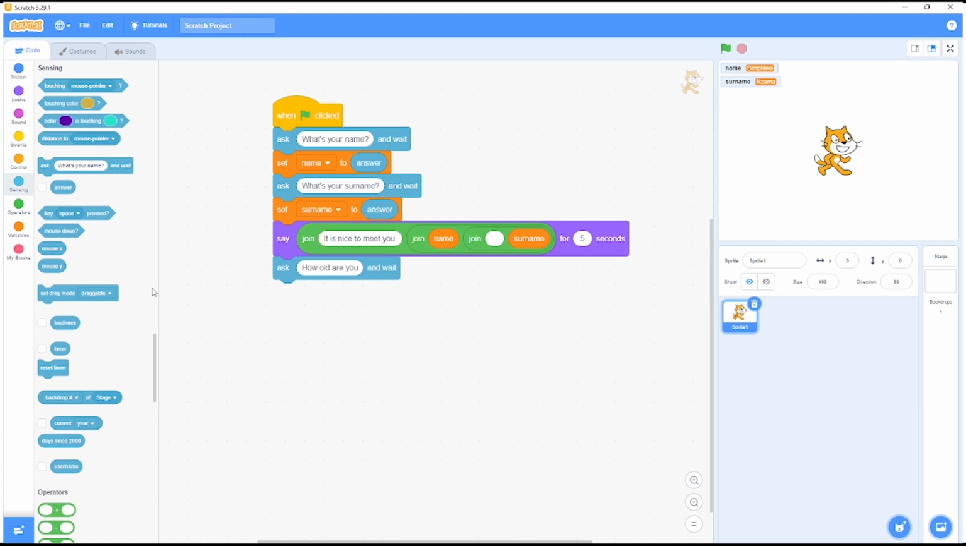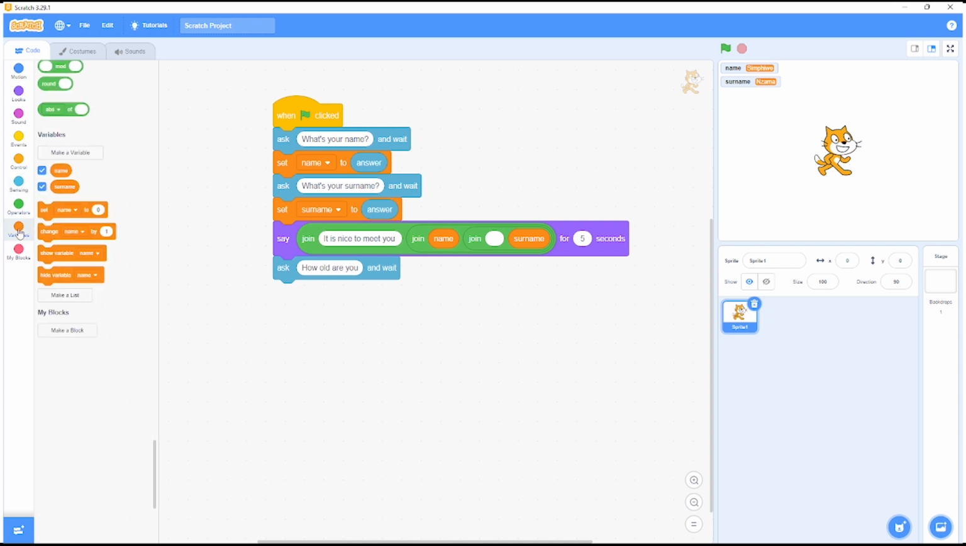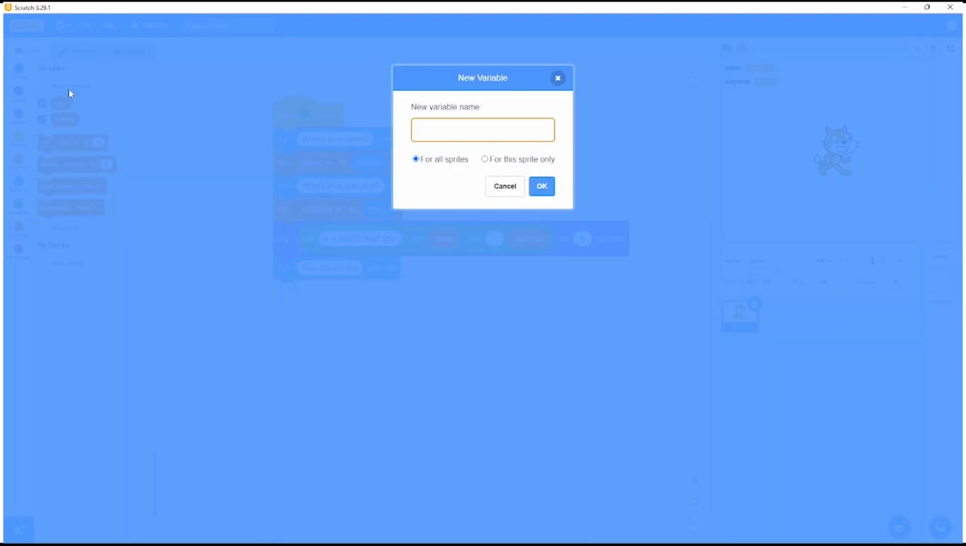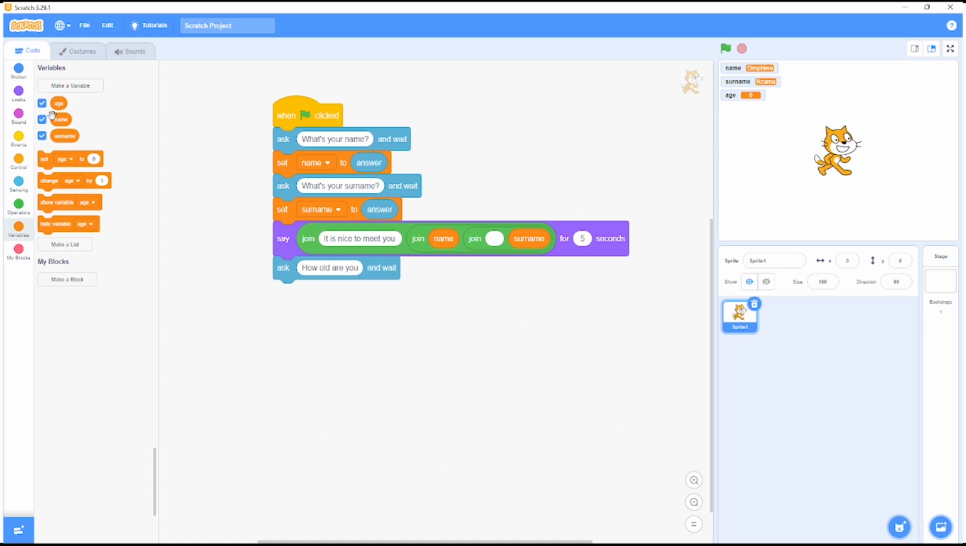Let's hope this airplane doesn't pick up. So how do we go about that? Let's go to variables again. We create a variable and we name it age. Now we have age here. Notice here we have the checkbox. Once I click here on the stage, the age gets hidden, and when I click it back or check it, the age comes back on the stage.